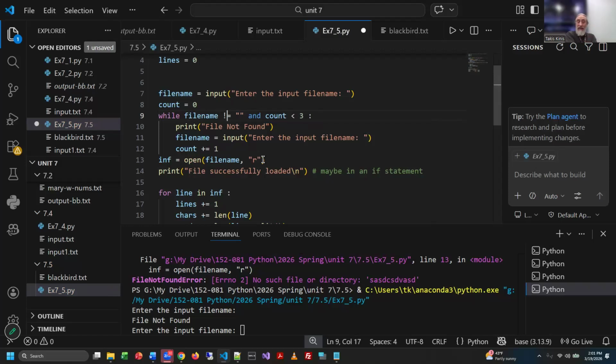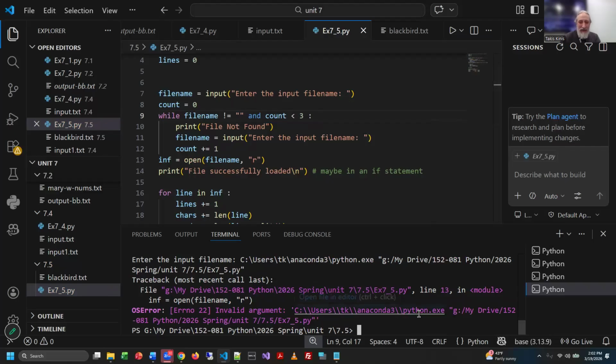Okay, this is an interesting scenario. And the count is less than three. All right, let's try this, Ray. I think you're onto something, and I think your coding experience shows a little bit. But now notice what it says.